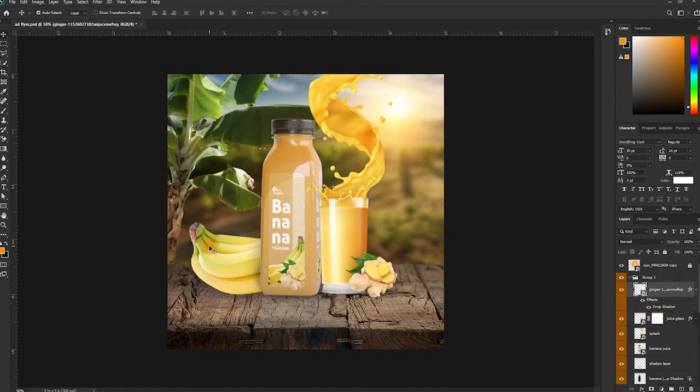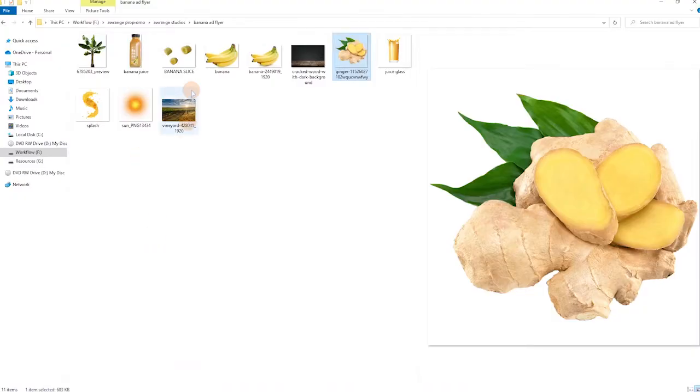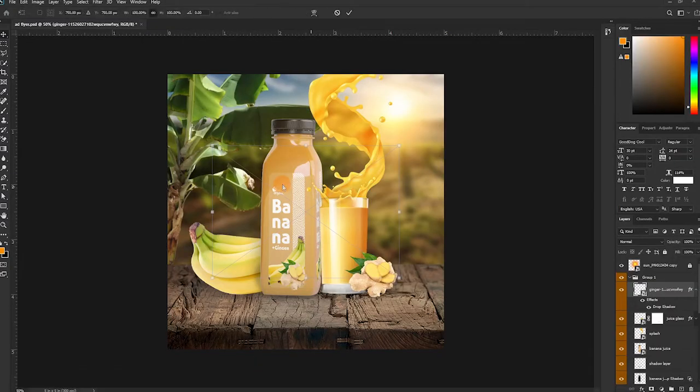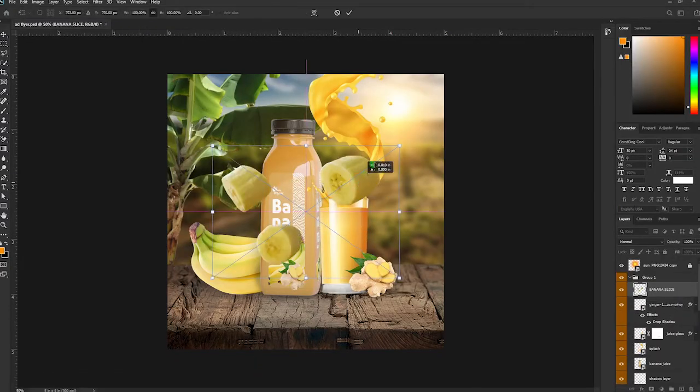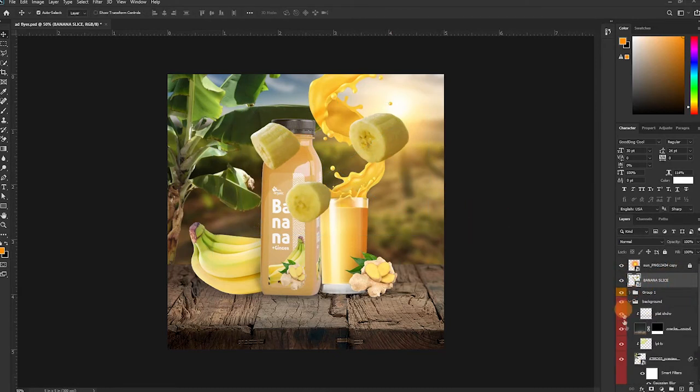Now, we've got some PNG of banana slices, so I want to drop them in here, add it to the effect. So this is what we are going to do. First off, let's close this group, close that group, so we have minimum things here.